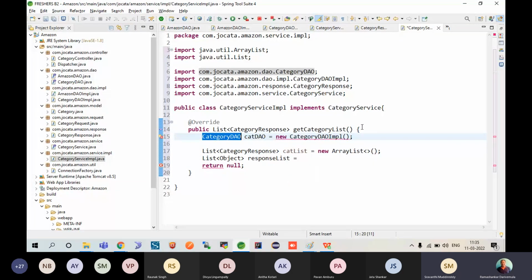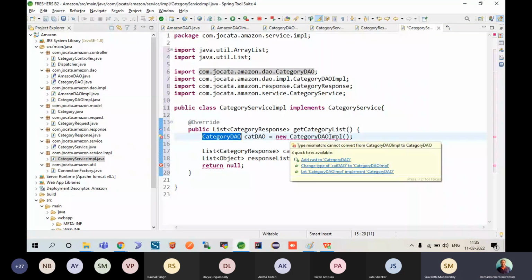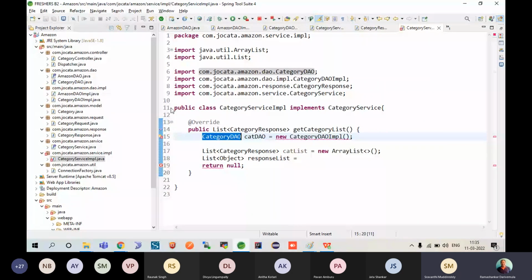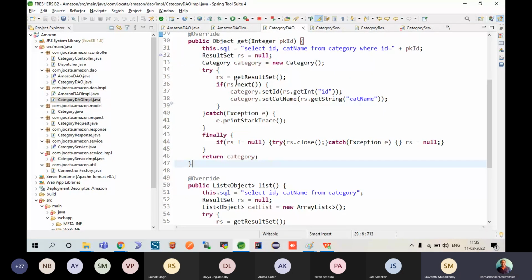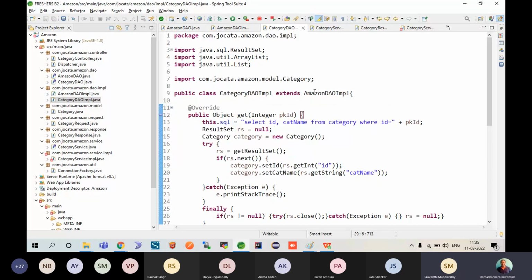So what it says: type mismatch, cannot convert CategoryDAOImpl to CategoryDAO. Why is it saying so? Because this guy is extending Amazon DAO, but he is not implementing the CategoryDAO. Implements CategoryDAO.